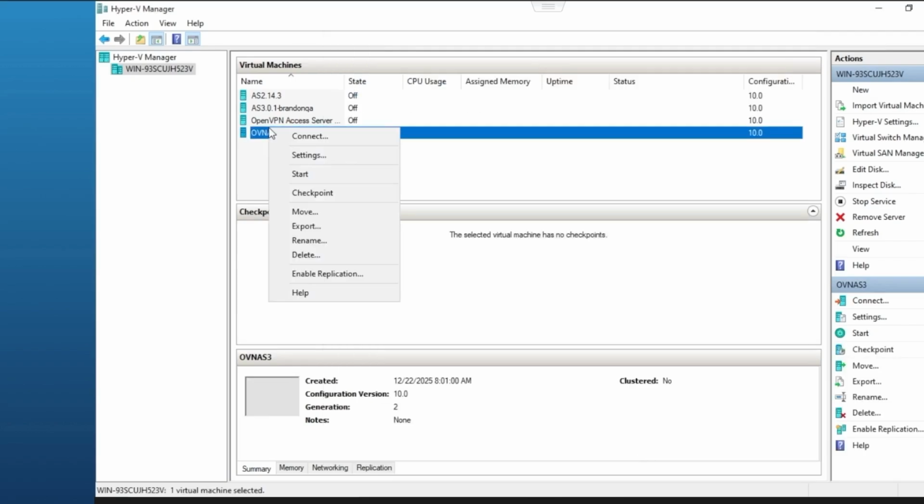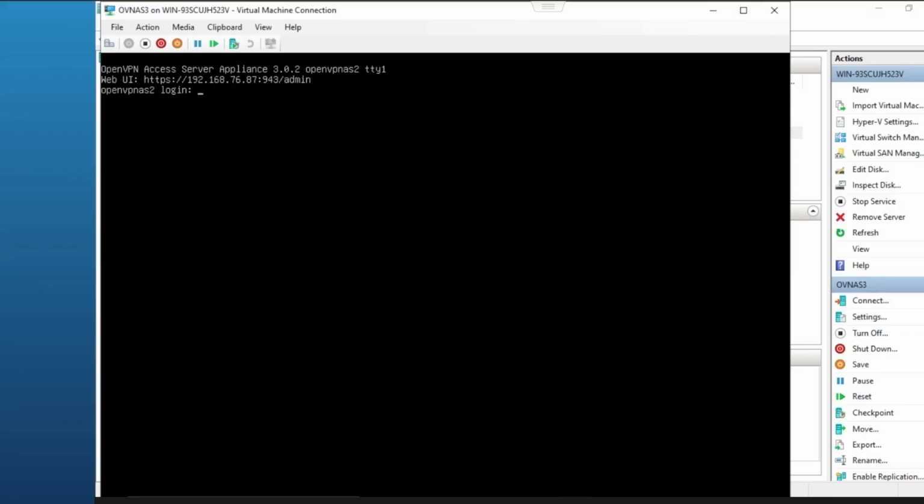Now we can go ahead and start our VM. So let's go ahead and start that. Then connect through the console. We can see the admin web UI address here. If we wait a few seconds, we should see the temporary password as well. And here we go. OpenVPN is the account. Temporary password is shown on the screen.